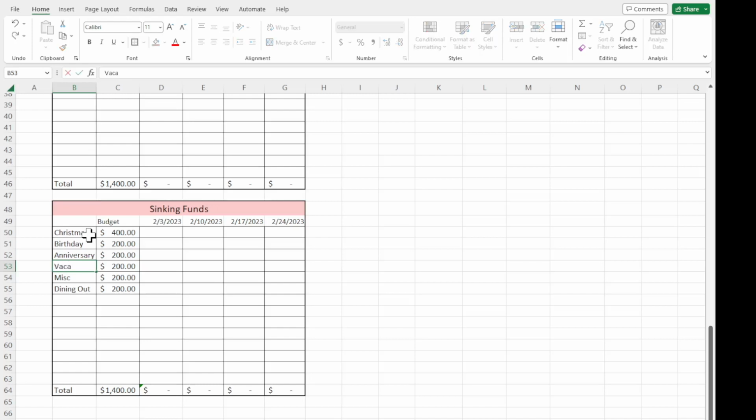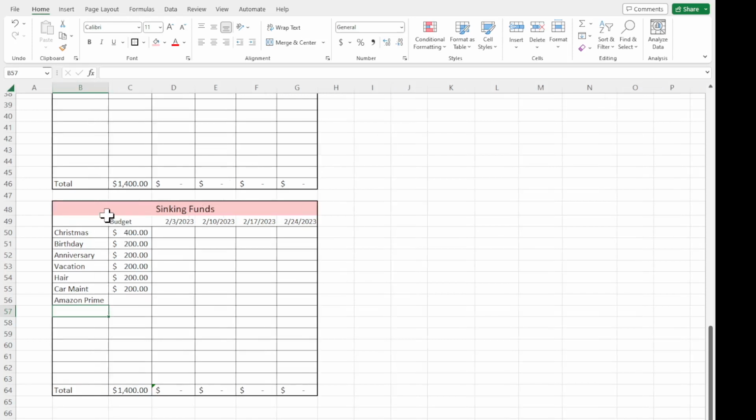vacation, hair, car maintenance, anything like that that you want to save up for. Maybe Amazon Prime, because you have a Prime membership that gets charged every year, right? That kind of thing. Okay, so you see this kind of bleeds over a little bit. If you go up here and again, click in between the columns here, if you double click, you see it automatically drags that column out just a little bit so that the contents fit inside there.